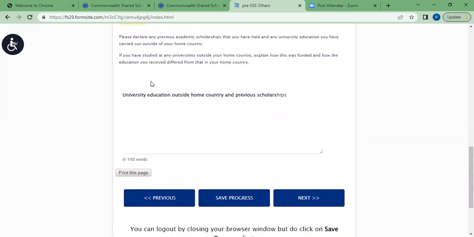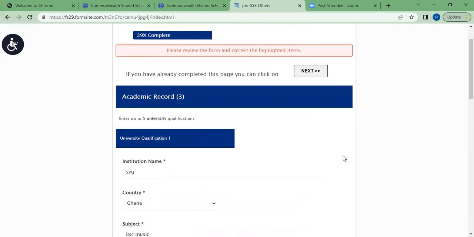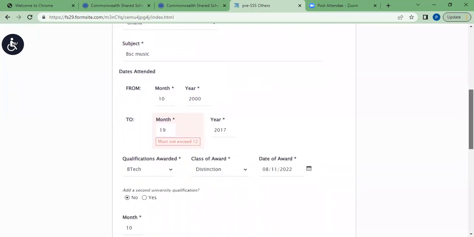So university education. If you have studied at any university outside of your home country, explain how this was funded, how you received it, and how this one is different from the one you have in your country. But if you've never studied outside of your country, you can leave that blank and continue with your application. It has no effect on your outcome. So I think I did fill something. Oh, months. I went to 19, so now just go back with 10.